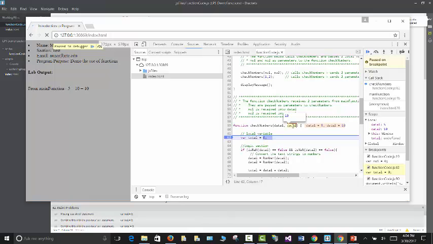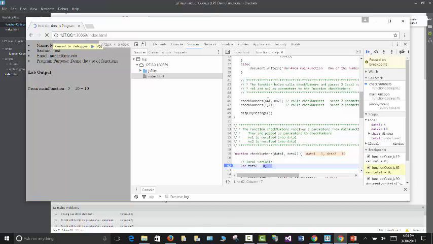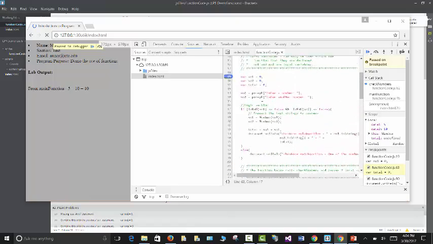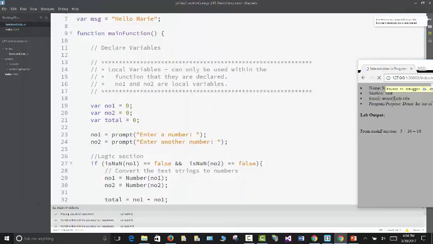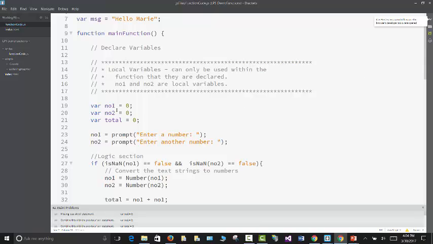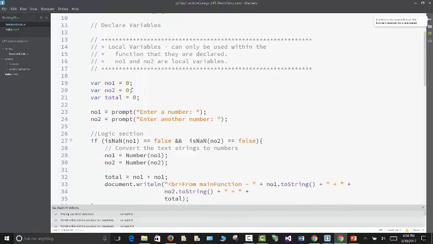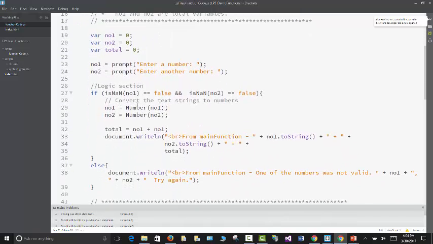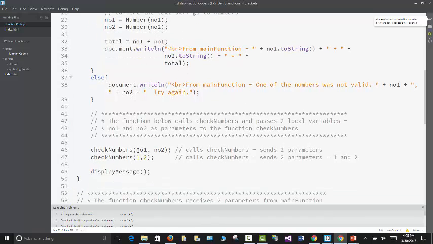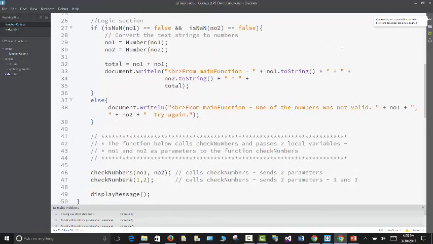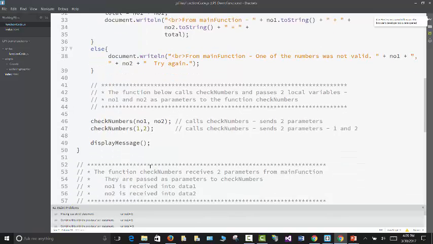Now this brings up a point about local variables that we covered at the beginning of Learning Plan 5, is local variables are declared within a function, and can only be used in that function. So up above in main, number 1 and number 2 are local variables. They can only be used in here. So check numbers, I'm passing number 1 and number 2 to that check numbers function.